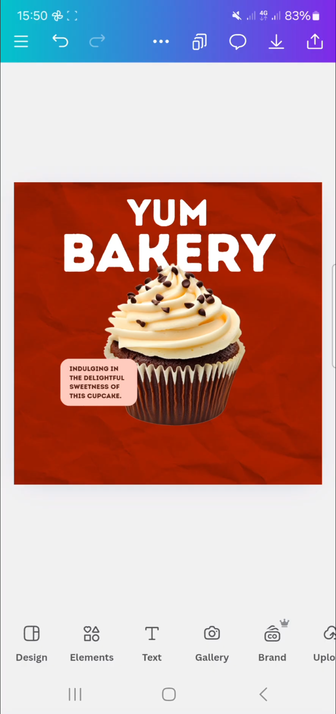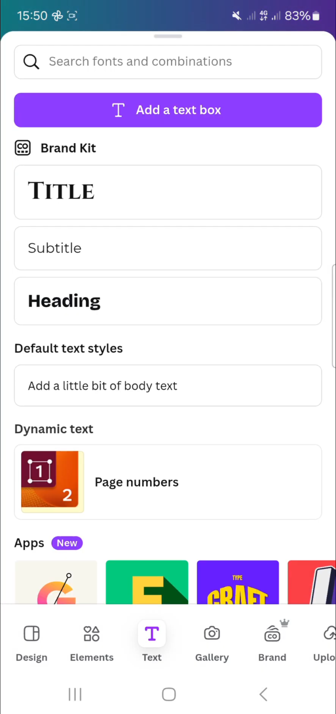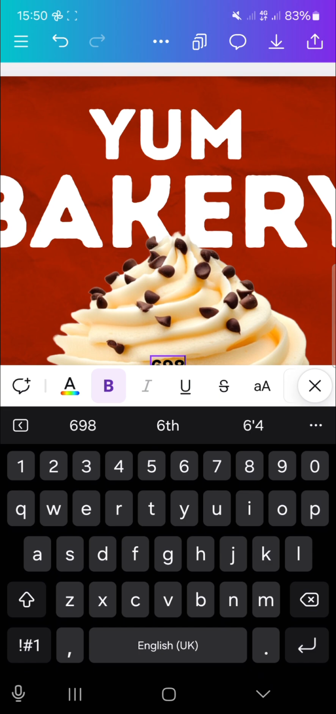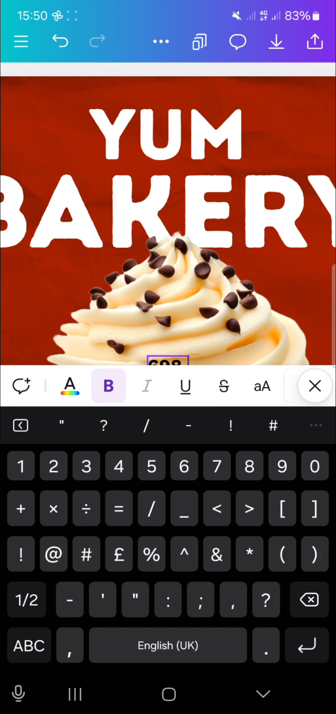So the next thing we can do is to type in the phone number. To type in the phone number, you click on your text tool, click on heading, and then we are going to type in the number. You can choose to type in whatever number you want to type, because this is not a real number. If you have a business and you are using this class to design your flyer, you can as well put in your business number.